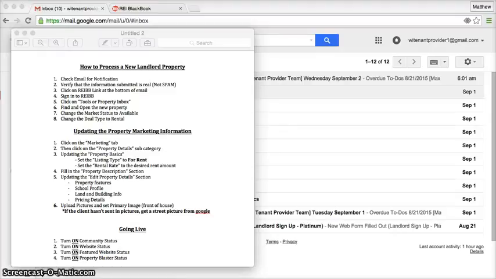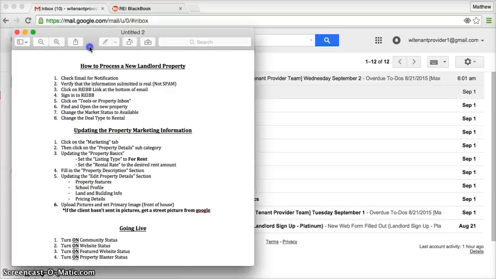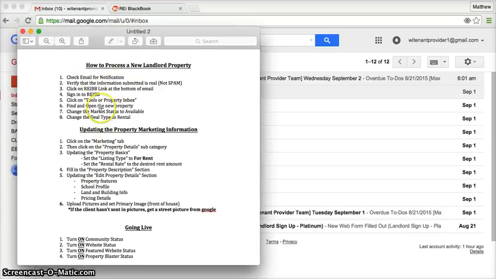Okay, so this will be a training video on how to process a new landlord. Basically, this means that a landlord has submitted a property on the website, and now we need to take the appropriate steps to start the process and marketing of that property. So this is just a little guide here with the information and the steps necessary that we'll go through.